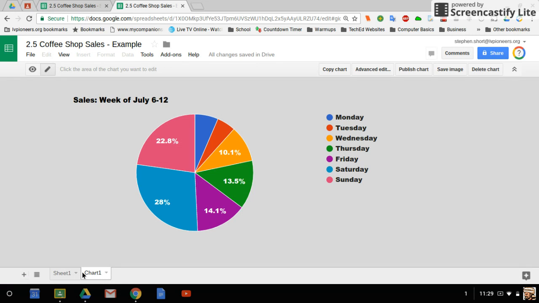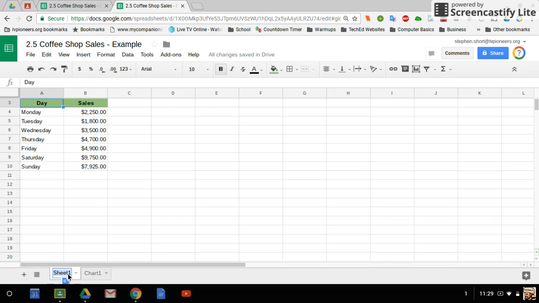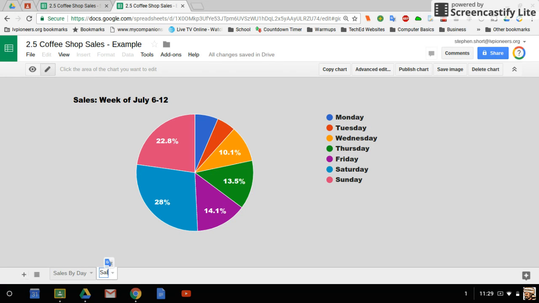Next, I'm going to rename Sheet 1 by double-clicking it. And I'm going to type in Sales by Day. And I'm on direction 9 right now. And I'm going to do the same thing for Chart 1. This is direction 10. And I'm going to change that to Sales by Day.